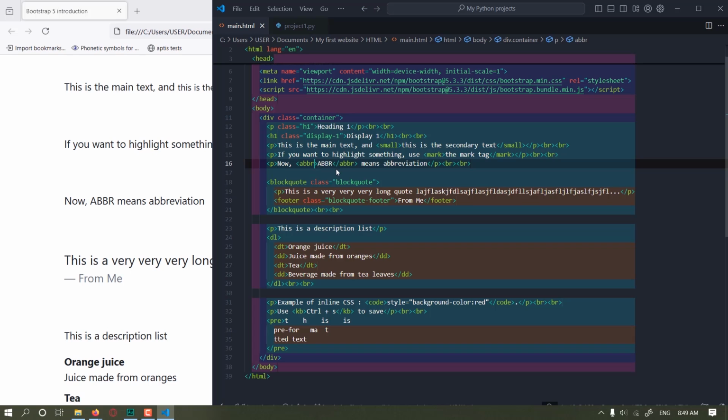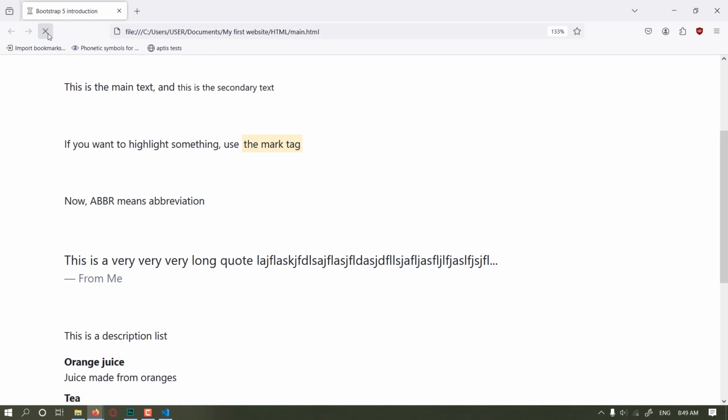Let's find ABBR and give it a title attribute, abbreviation. Okay, control S to save, and let's see if this works. Now, as you can see, we have a little dotted underline under the ABBR, and if you hover over it, it says abbreviation. Okay, now the ABBR tag goes with the title attribute.